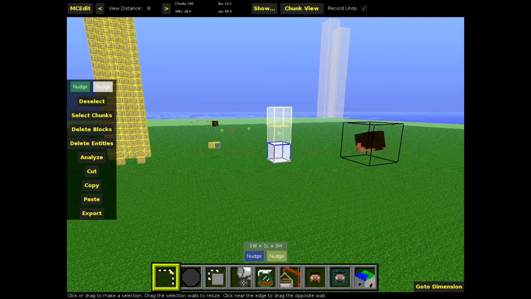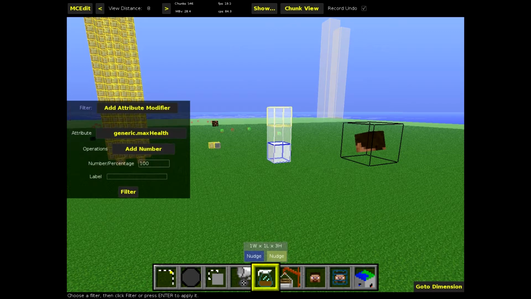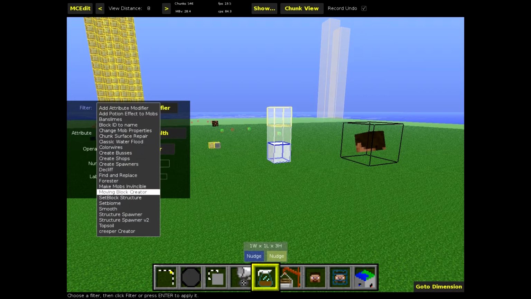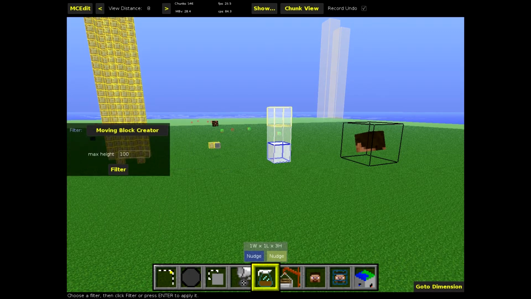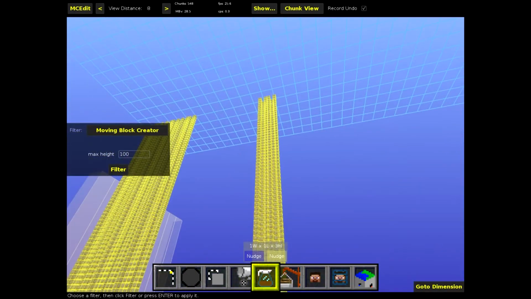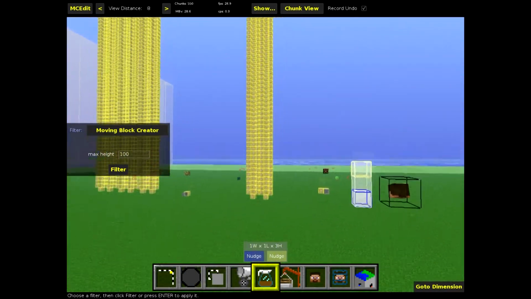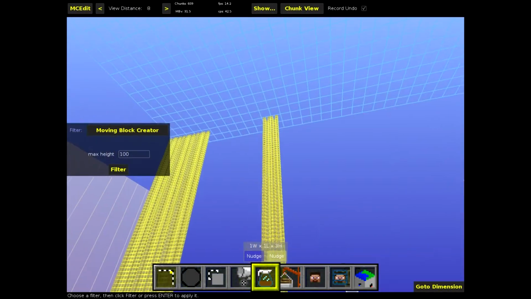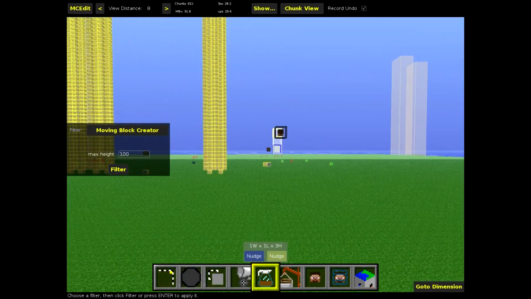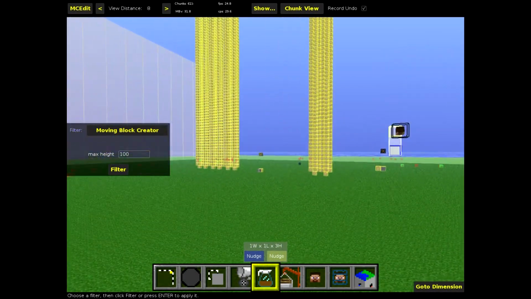So now it will move from where it is now to the other side of the box basically. If we go to filter, moving block creator, I might change the name, but probably not. And then you see max height. As you can see, these structures are pretty high, and it might not fit in the place you want to build it.